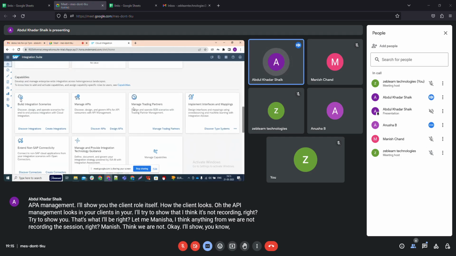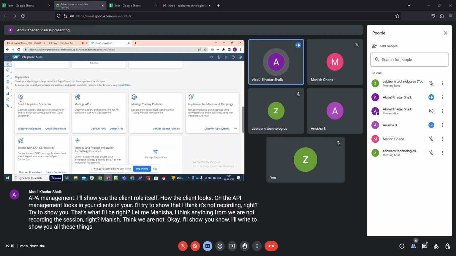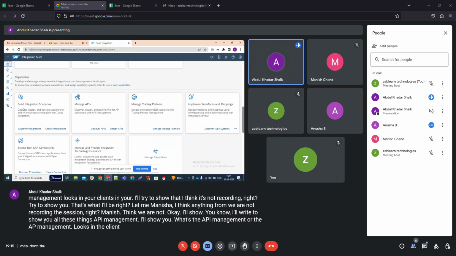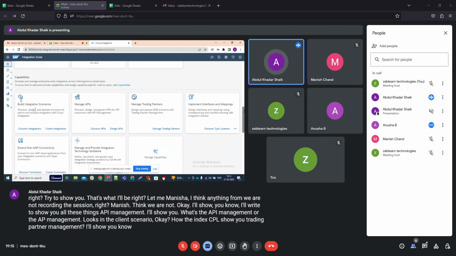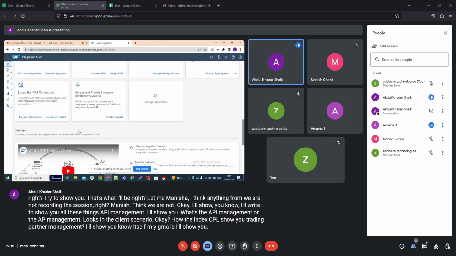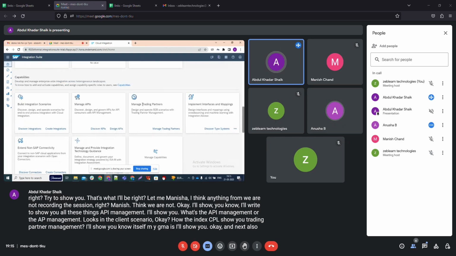I'll try to show you all these things. API Management, I'll show you what it is and how it looks in client scenarios. CPI, I'll show you. Trading partner management, I'll show you now itself. MIGs, MAGs, I'll show you. And next, also SAP Event Mesh is also there.